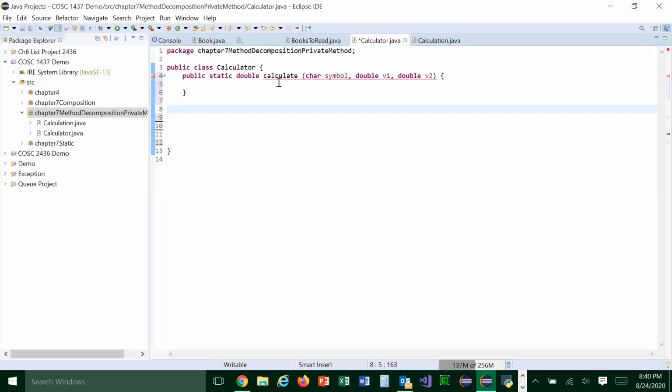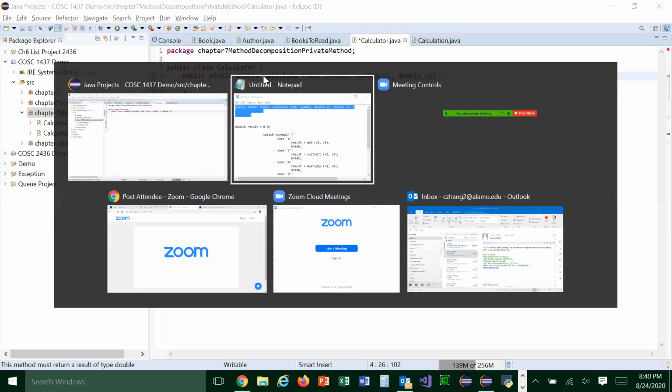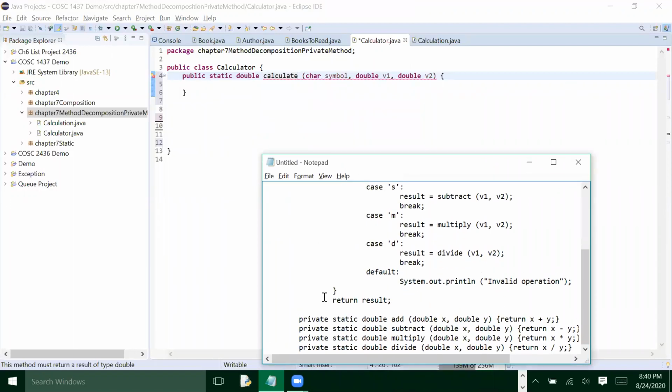And this is decomposition also. Calculate, it's a big thing. You divide it into smaller pieces. What if it is addition? What if it is subtraction, right? You decompose it into smaller methods. And those smaller methods should not be visible to the outside world. So we make them private. And I already have them. So let me copy them here.